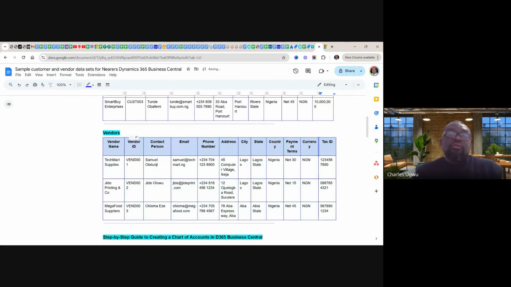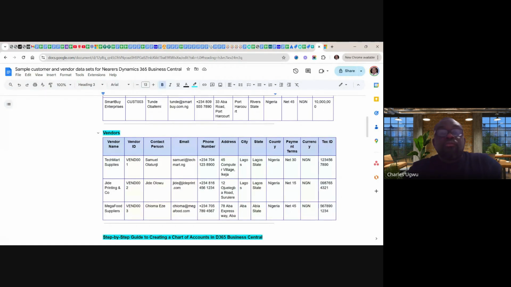So we all know what vendors are: suppliers. Or for instance, in nearest.com, vendors are people that are selling their products in our marketplace, so we can call them vendors. Customers are people buying from these vendors. So in other words, vendors can be suppliers, and customers are people buying our products.